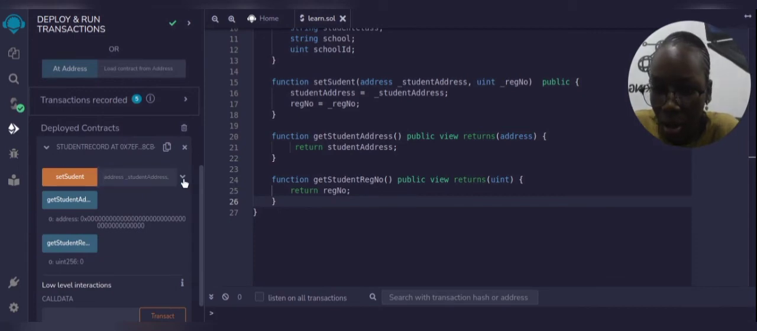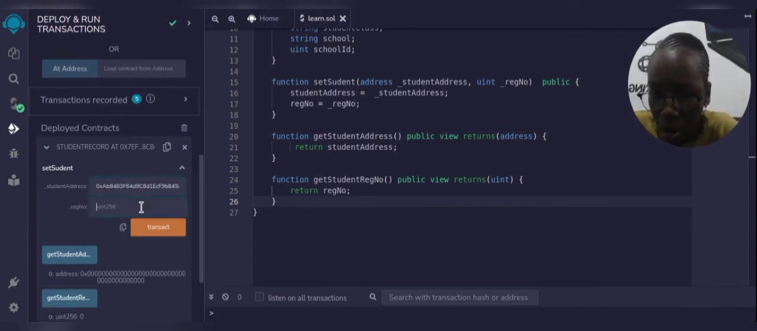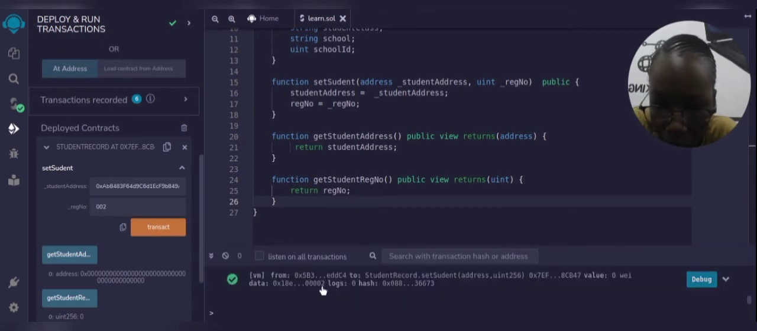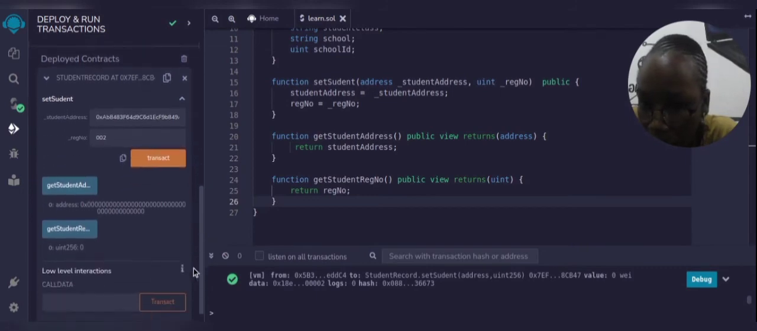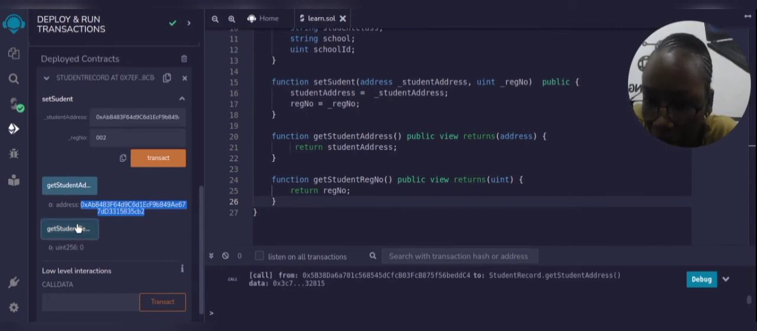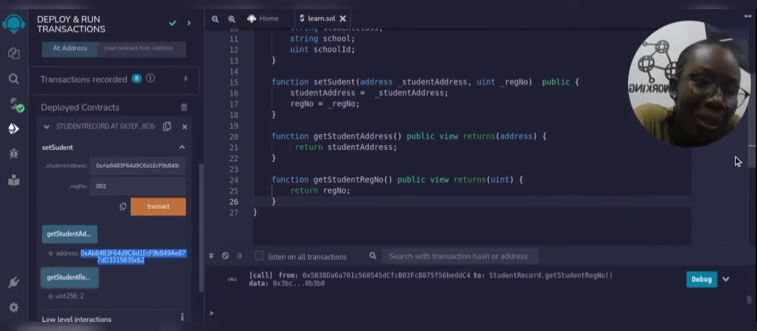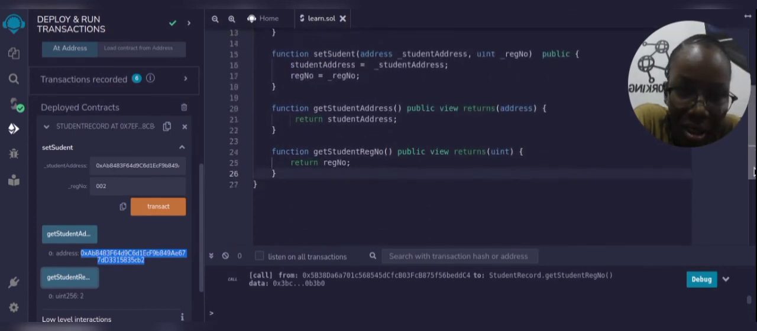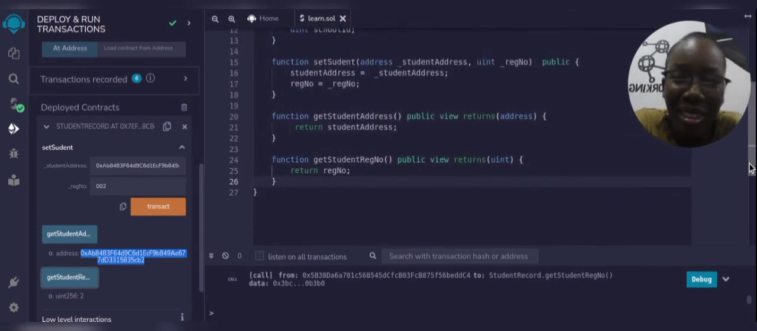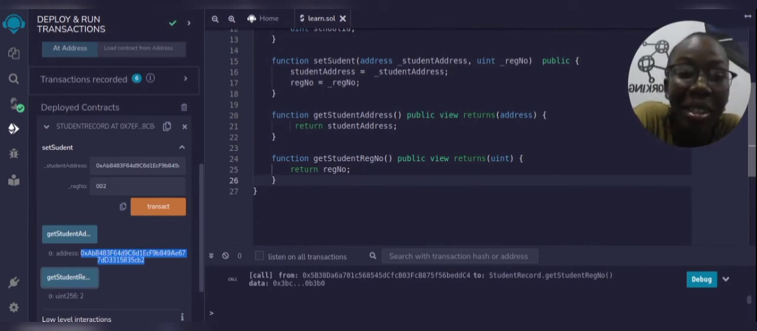and here I'm going to put the address, then I'll say 002, and I transact. So was it successful? Yeah, it was successful. So I'll click on get student address again, and you can see it has been updated. And I click on get student reg number, and you can see that it has been updated. So we just created a very simple smart contract. If you actually did this, you should be clapping for yourself, calling yourself senior developer. I'm joking, you're not a senior developer yet.